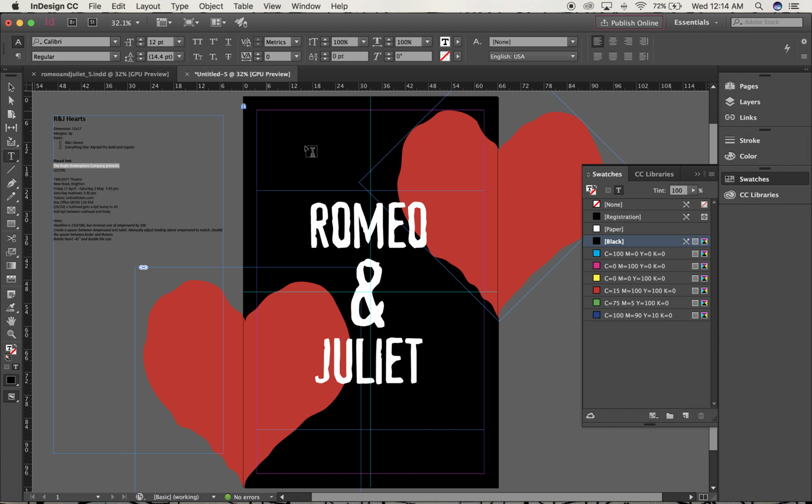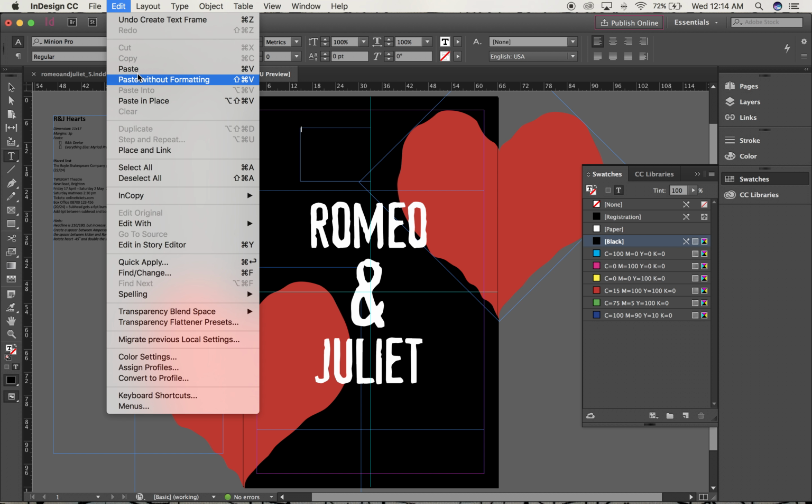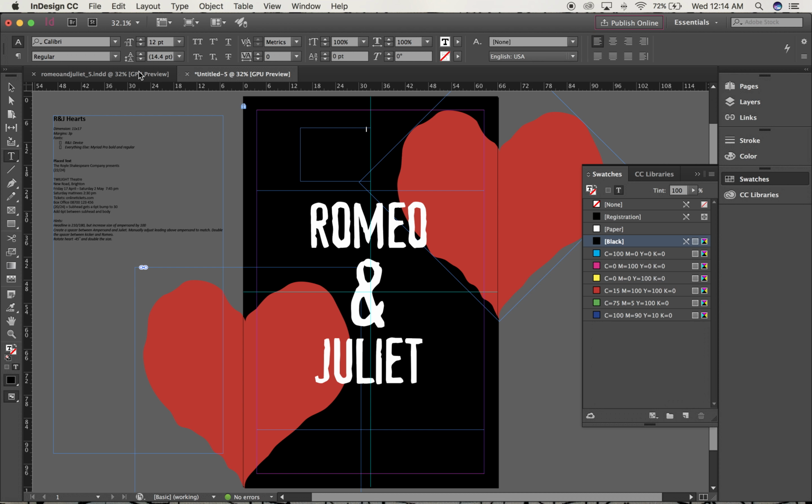I'm going to hit Command 0 to zoom back out to here. I'm going to draw a text box just somewhere up in here, and hit Edit Paste to dump that copy in. I'm going to hit Command A to select all. I'm going to move on over to here and just click Paper for right now.